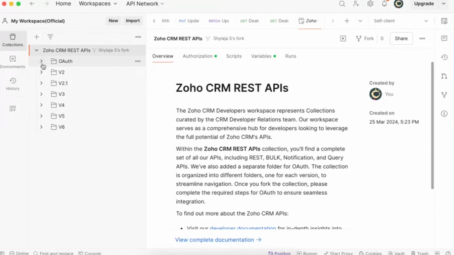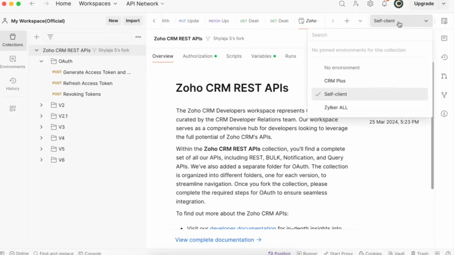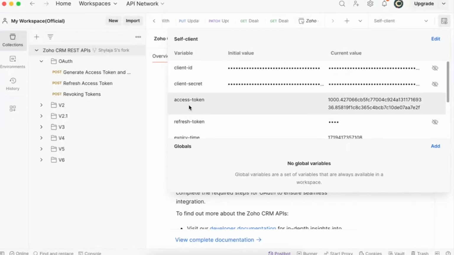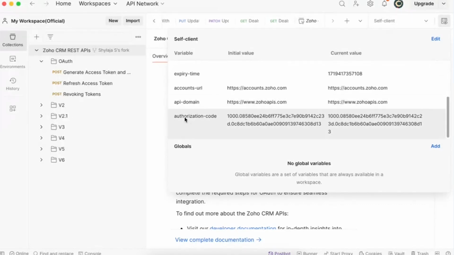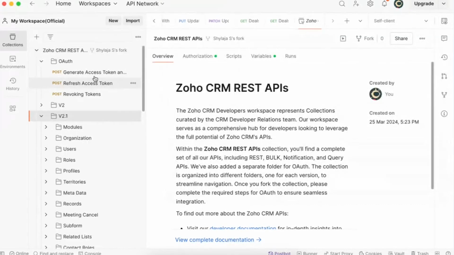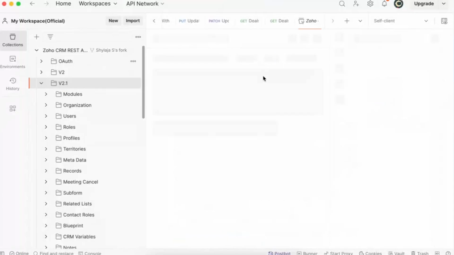So here, for simplicity's sake, today I'm using a self client. The environment is already set here. When you fork our collection, make sure to fork the environment also, so that all the variables that are required to make an API call are already there. So you have placeholders for all the variables. All you have to do is give your client ID, client secret, and the authorization code. Here I have already set up my self client.